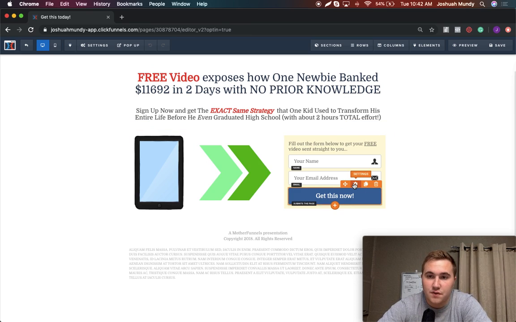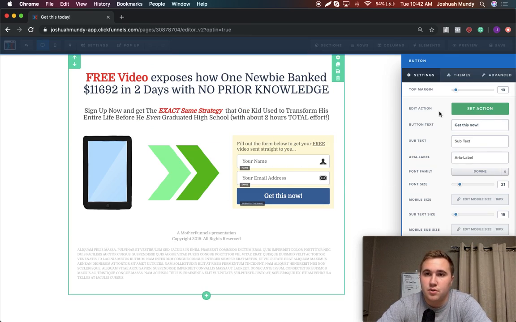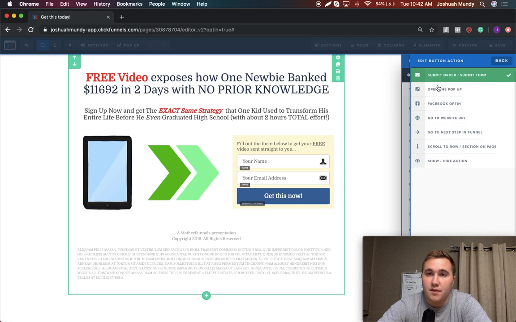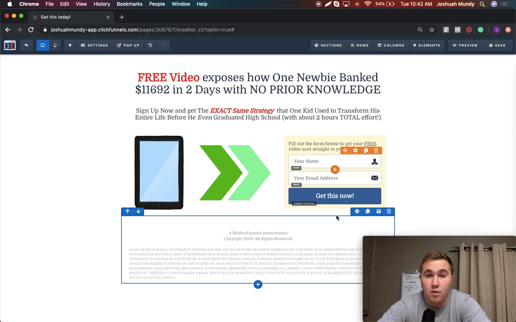That's the action you have to choose with the buttons. Right here, you edit the action, but you have to hit submit order or submit form, right? Because we're submitting the form. So that's what we need to do.